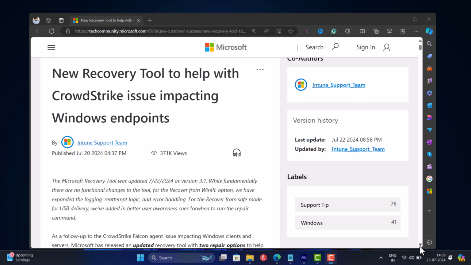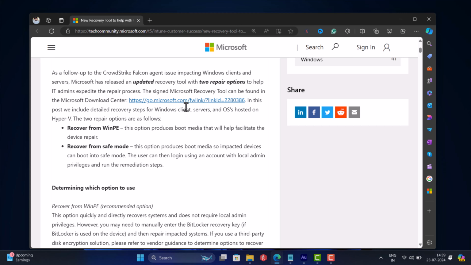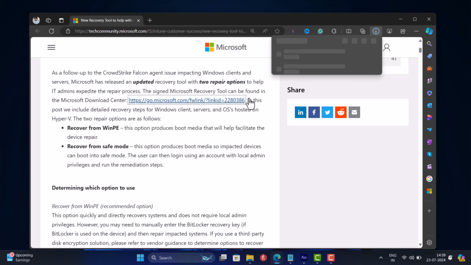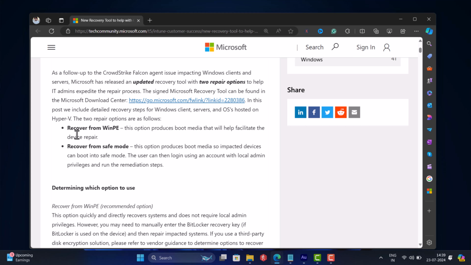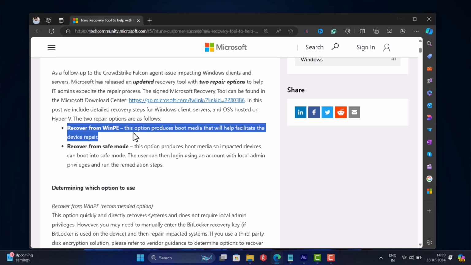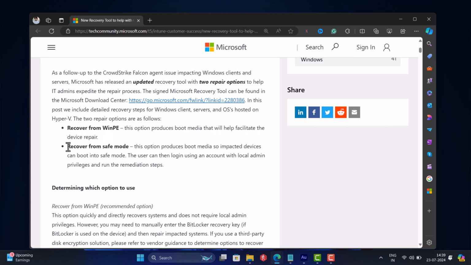Alright, to download the tool, you need to click on this link. The tool offers two repair options for recovering Windows clients, servers and OS hosted on Hyper-V. The first method helps in recovering with WinPE. With this method, you need to create boot media and then repair the affected device using it. This method recovers the system directly and it doesn't require local admin rights. But if you have enabled BitLocker, then you need to provide security keys while the repair is happening.